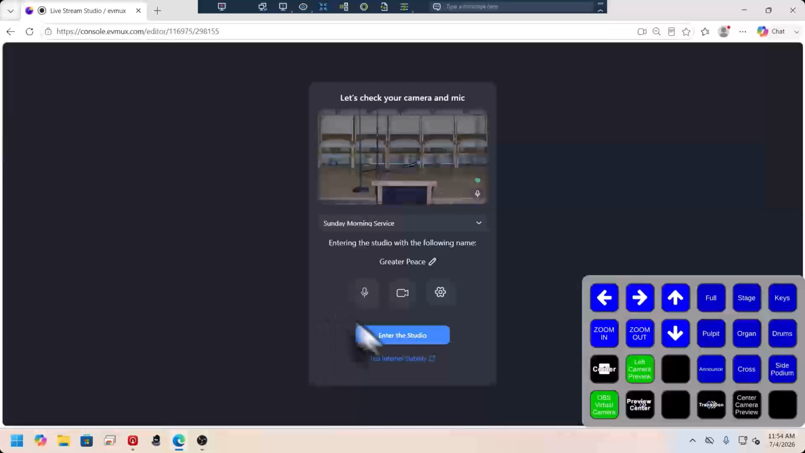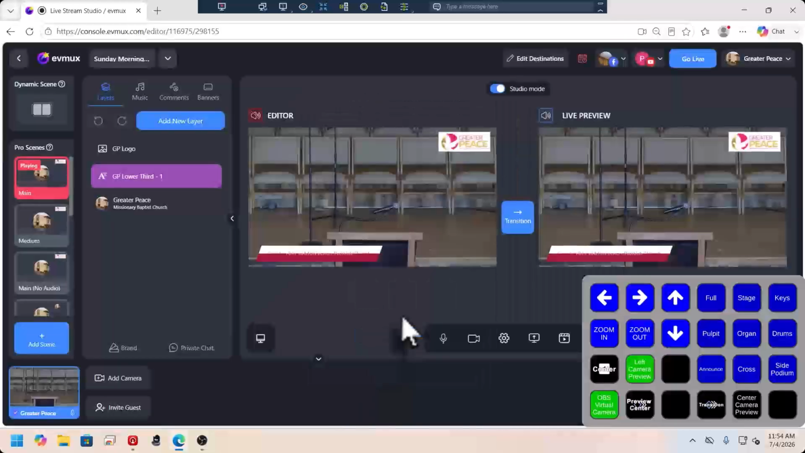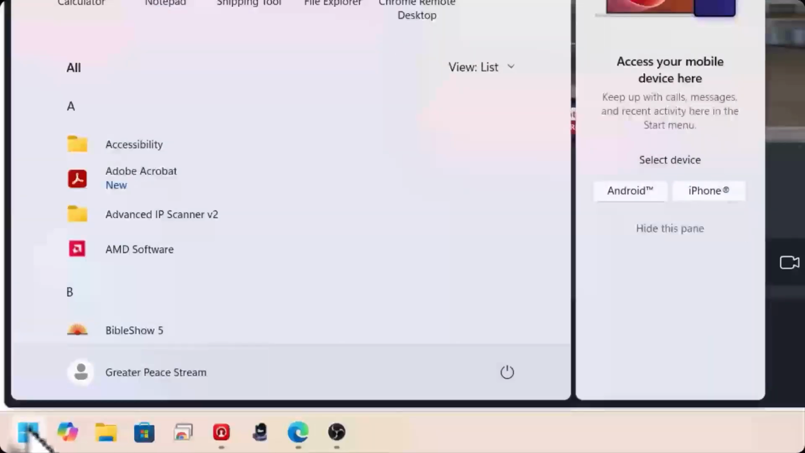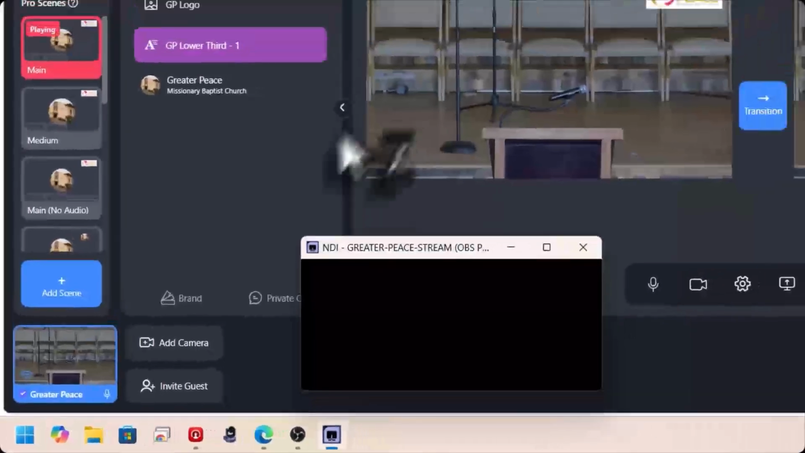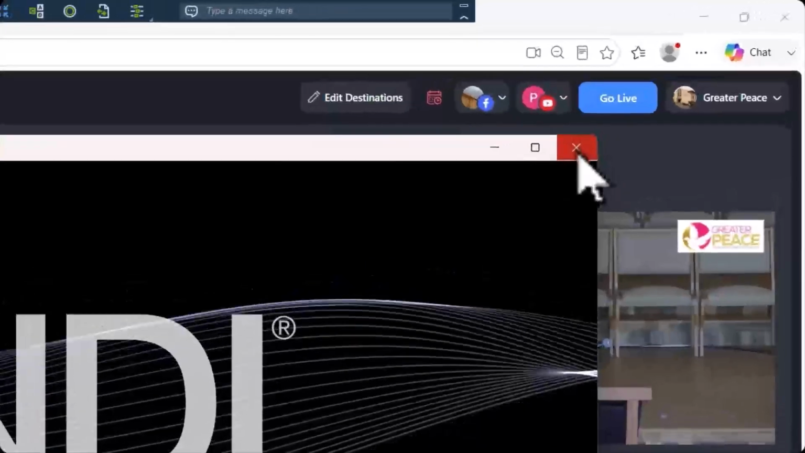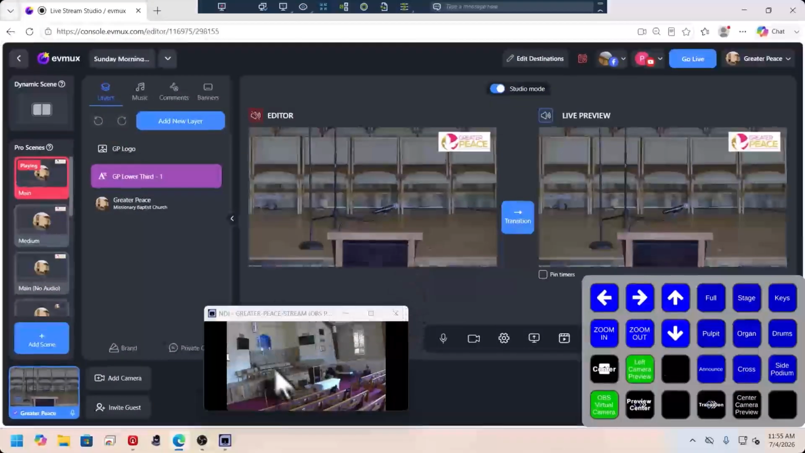Okay. So if I go ahead and enter the studio, that brings me into the Evmux studio. What you're seeing here is the program video coming out of OBS. You're not seeing the preview. So in order for us to see the preview, we want to open up another program, Studio Monitor. Okay, I'm going to open up Studio Monitor, and I only need one instance, so I'm going to close this one up.